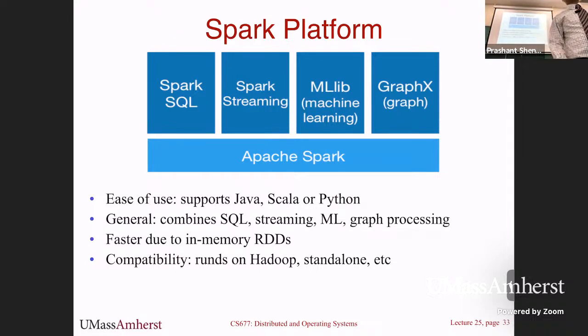Now, Spark was designed to overcome this problem, where it uses the memory on machines to store intermediate data as much as possible, rather than by default writing intermediate data to disk. Okay? That's the main innovation of Spark.